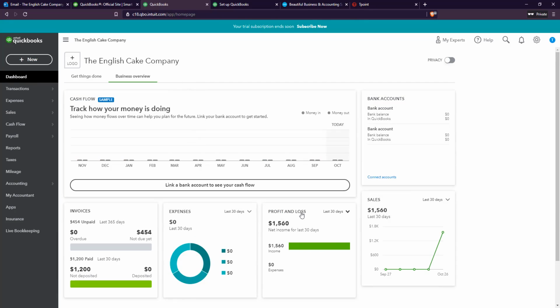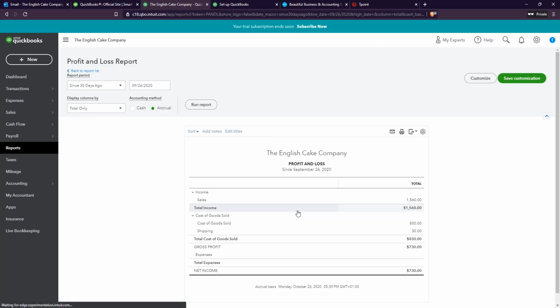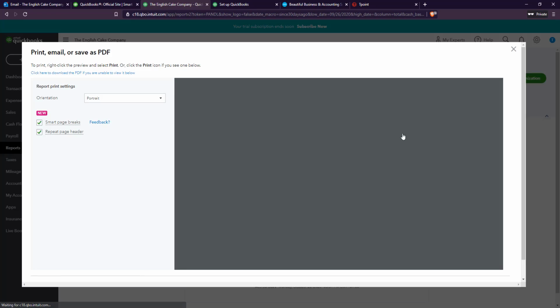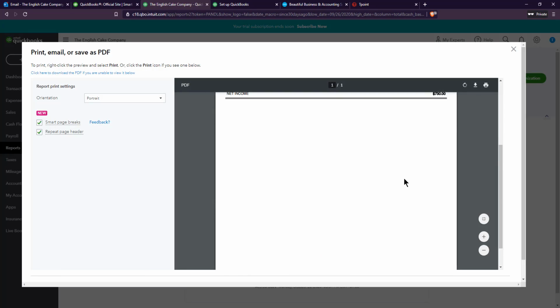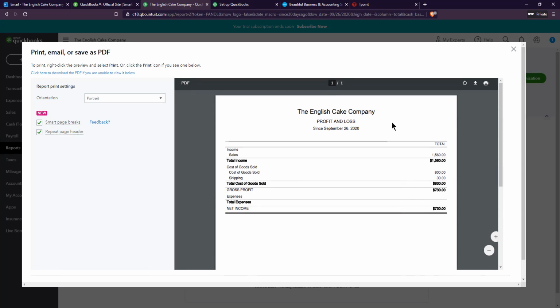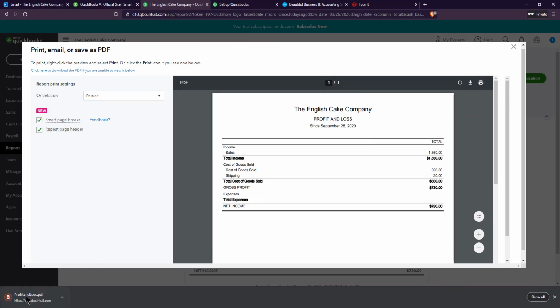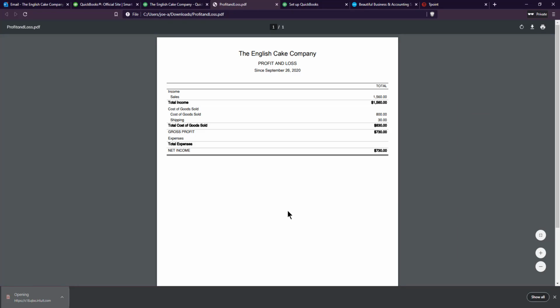Now back to the dashboard. If we click on the profit and loss section, we see that we have a P&L that was generated automatically by the system. So we can print out this P&L report, save it offline, email it, and yeah, that's it. Very convenient. So here it is.